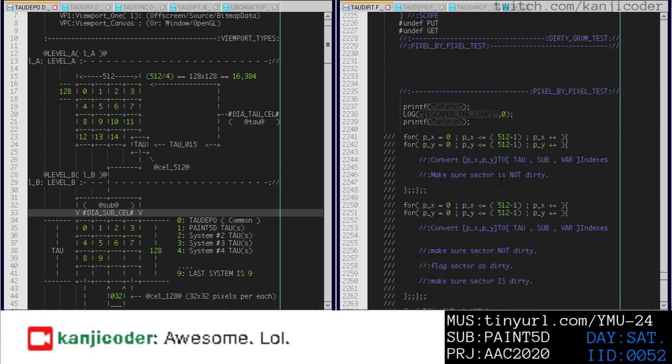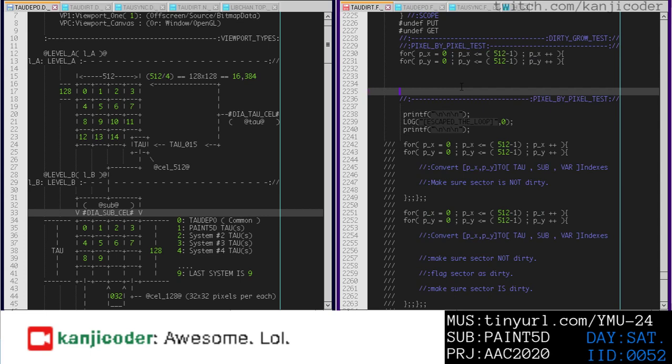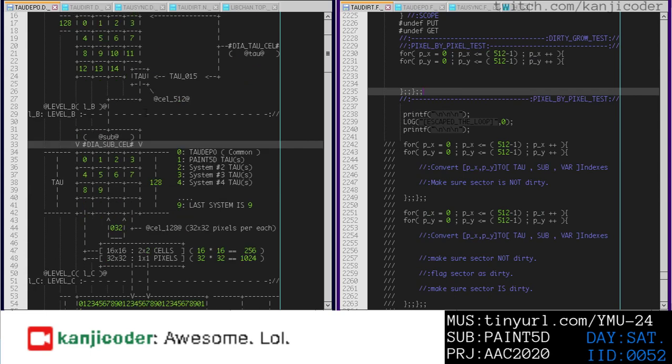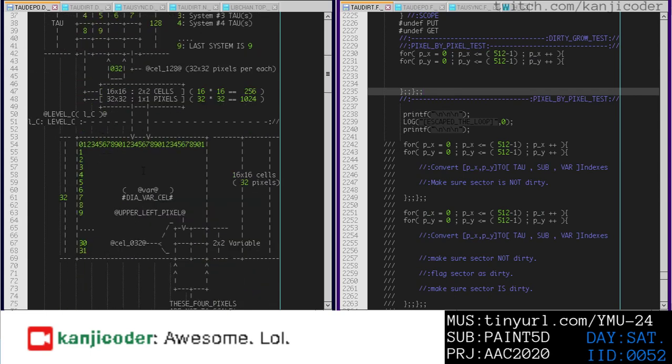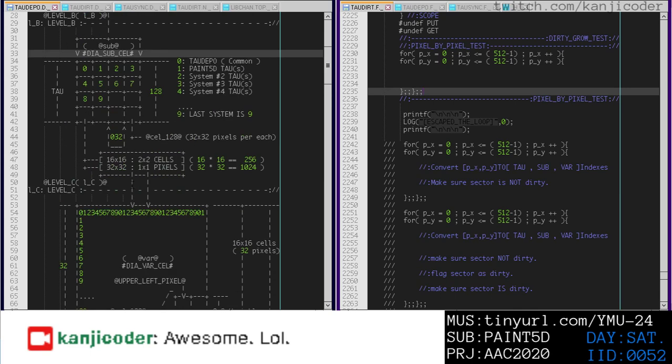So anyways, let's write this for PX. I don't know if we've even declared PX somewhere else already. Let's just throw it in. So PX and PY, right, for pixel X, pixel Y. And the next thing we want to do is we want to convert the pixel x, pixel y into the correct t, s, and v values. So how are we going to do that?